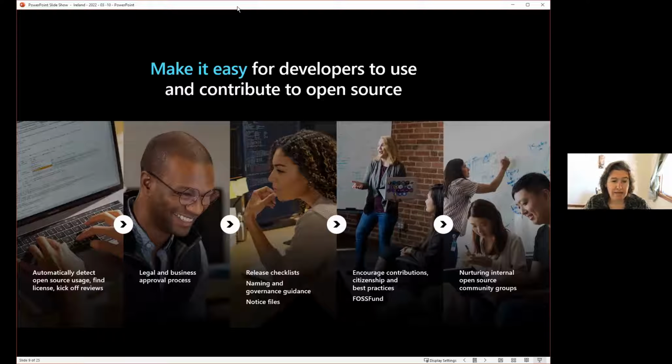So starting here on the left of this picture, they have a lot of tooling that automatically detects any open source software at build time. So if a developer is using open source software, they do a build, the software is going to automatically detect it. It then uses an open source project called Clearly Defined to figure out what the license is for that software. And then using a database decides whether or not that usage is just okay as is, or if they need to ask a few questions about how this developer is going to use that software. Are they going to ship it? Is it just for internal use? And then depending on the license, it'll automatically kick off a legal and business review if needed.